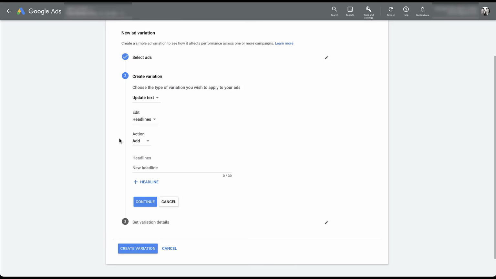So for this example, let's say I came up with a new headline variant that I wanted to test as a part of my responsive search ad, and I wanted to run that updated headline variant against the control. Here, I would just write in whatever my new headline is, and by leaving the action as add, that means that it's going to add just this one headline to the responsive search ad in my experiment campaign.